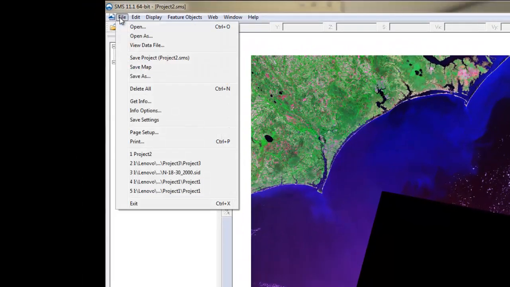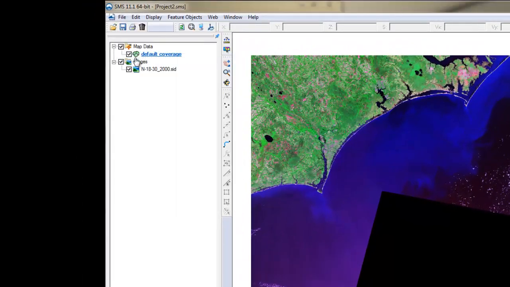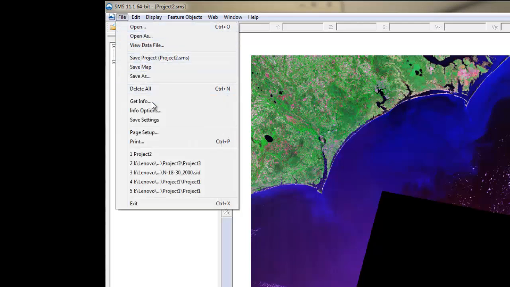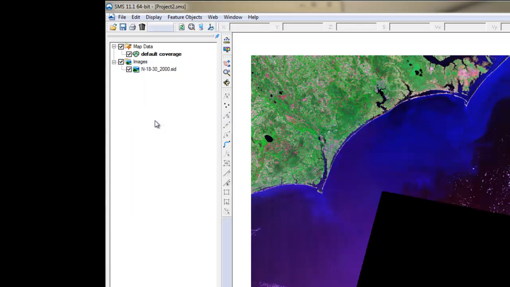Now, don't forget to save your project. You can also use the Save Settings function to save the projection and the executable location so that the next time you create a project it will have the same setup by default. Now you're ready to start your project.